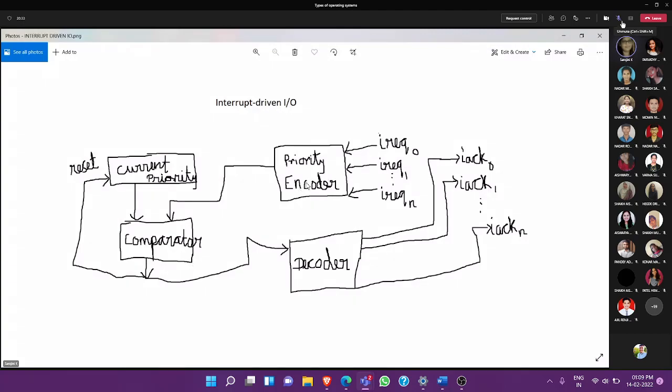We have a priority encoder. What the priority encoder will do is, when more than one IO request comes, it will choose any one of the IO requests. How will this priority encoder choose only one IO request when more than one comes? That is based on some algorithm, priority.